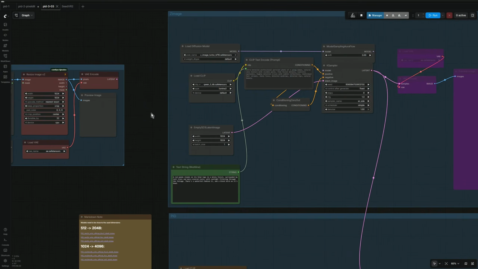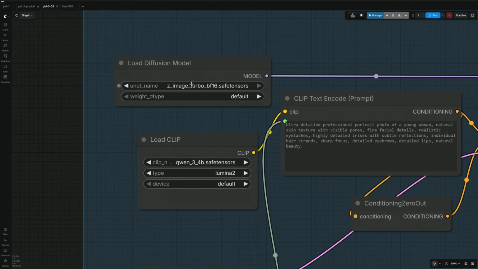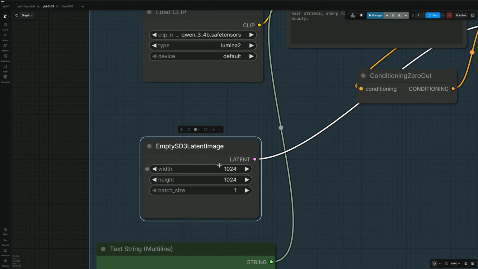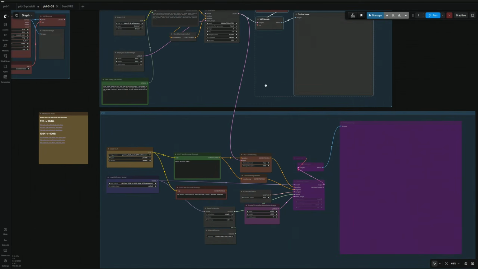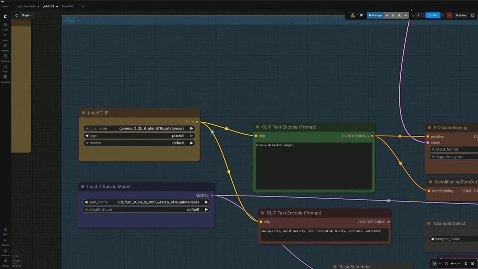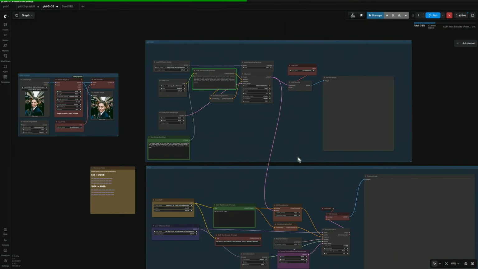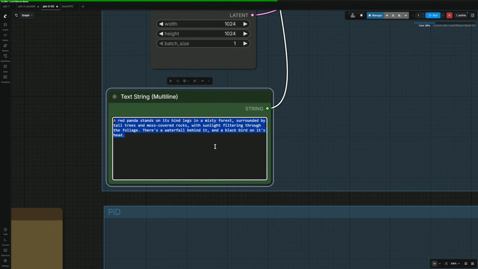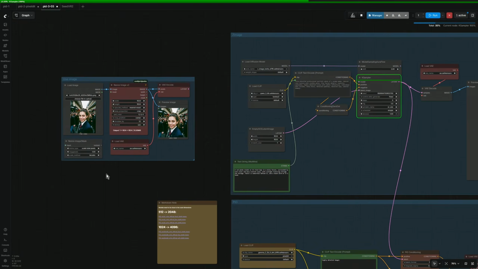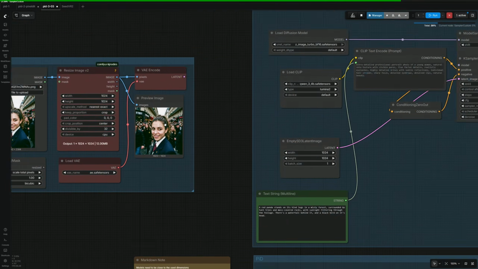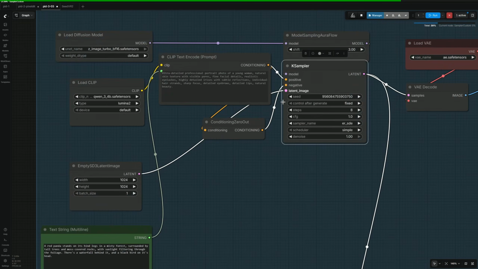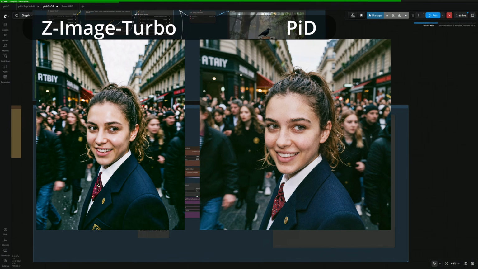This is another workflow where the image is generated using the Z-Image Turbo. The image output will be 1024 pixels, and below is the PID workflow, which should give out a 4K image. The prompt here is about a crow and a red panda in their natural habitat. This image node I was using to make this an image-to-image workflow, where I was trying to increase the details using Z-Image Turbo and then enhance the same image using PID.